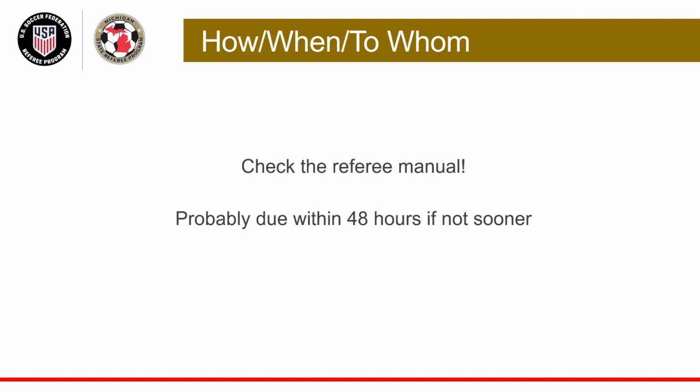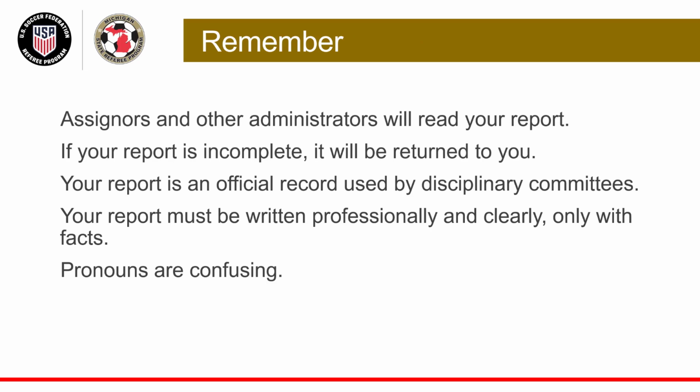Now, how you submit a supplemental report, when you have to submit it, or to whom you have to submit it, it really depends on the league. So make sure to check the referee manual to know how, when, and to whom you have to submit your report. Typically, a report is due within 48 hours after the game, but it may be sooner. Just a few things to remember.